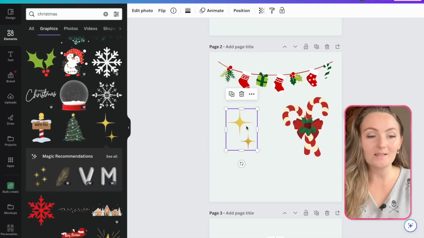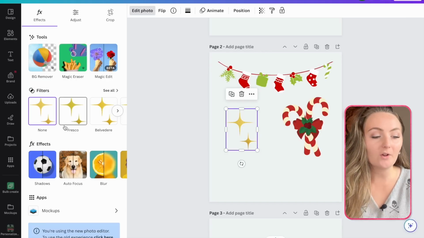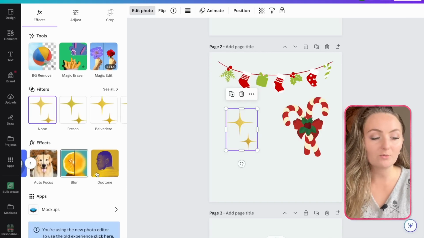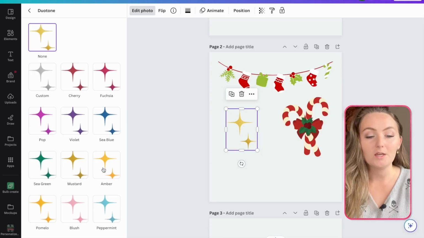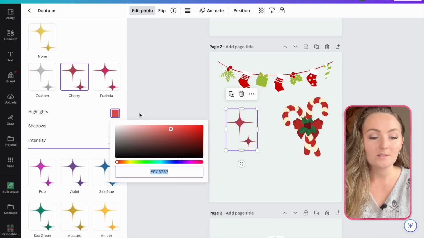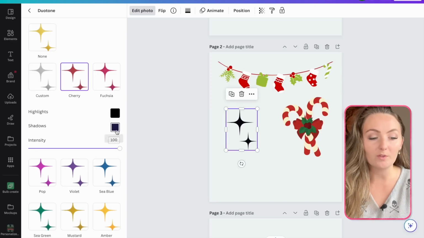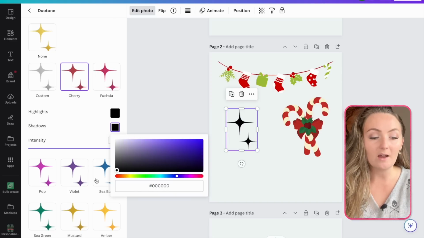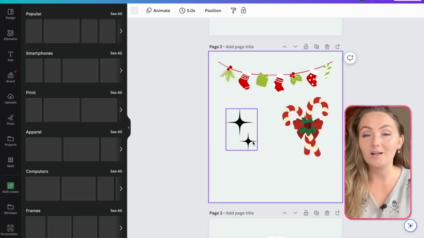So you'll click the graphic and select Edit Photo. And here you'll come down to Effects and scroll over to Duotone. So this can allow you to do a couple of different things. You can change it to these different colors here, but then you can actually change it to whatever color you want. So let's say I just wanted these to be little black stars. I just change both of these to black, and now I've got them in a different color than before.